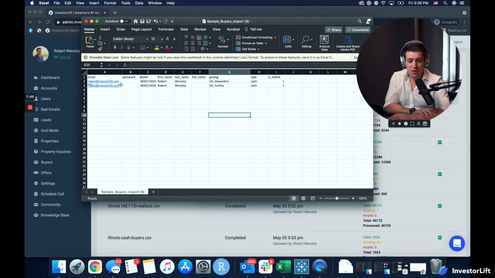On the second one, it'll already know that this buyer's already in the system, and it'll just grab the geotag and apply that geotag. So I could drag this down 20 rows if I wanted to and have 20 different geotags on this buyer.